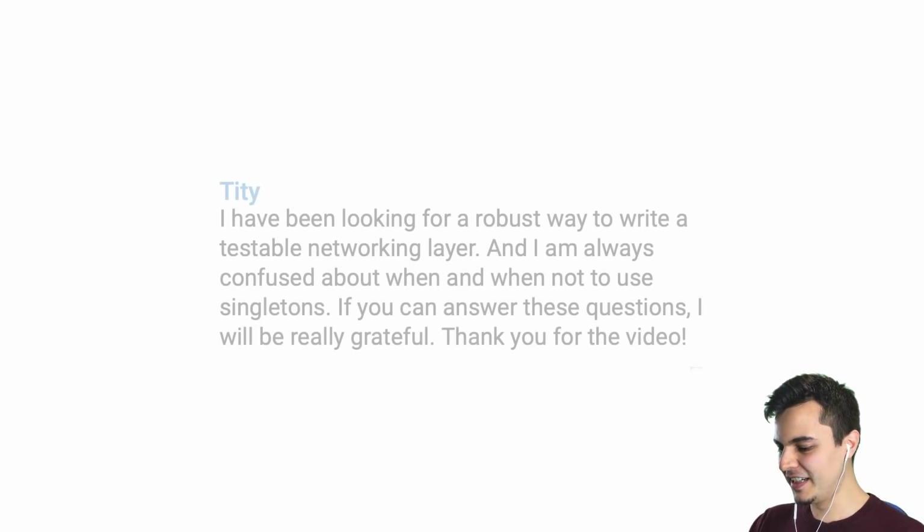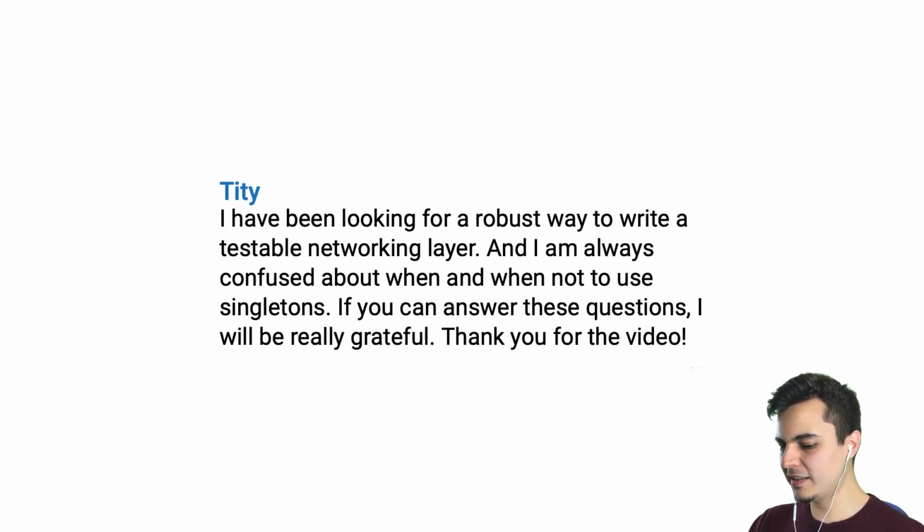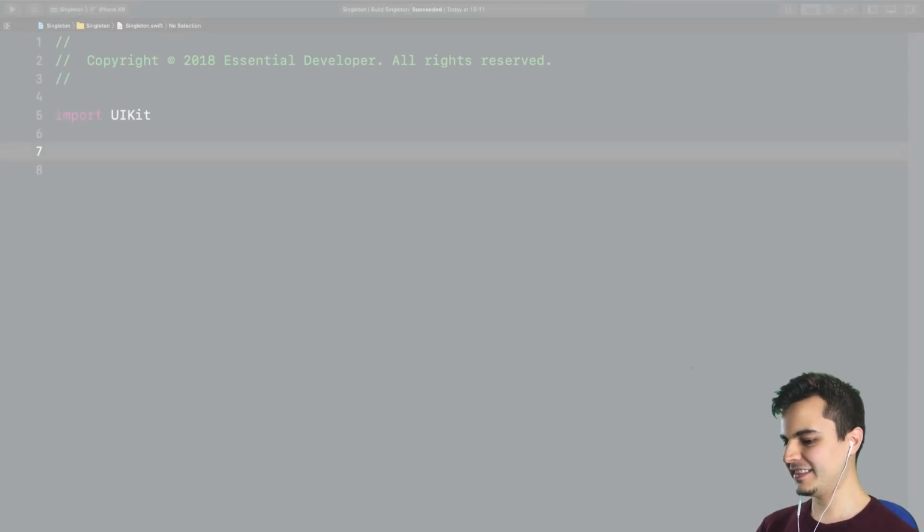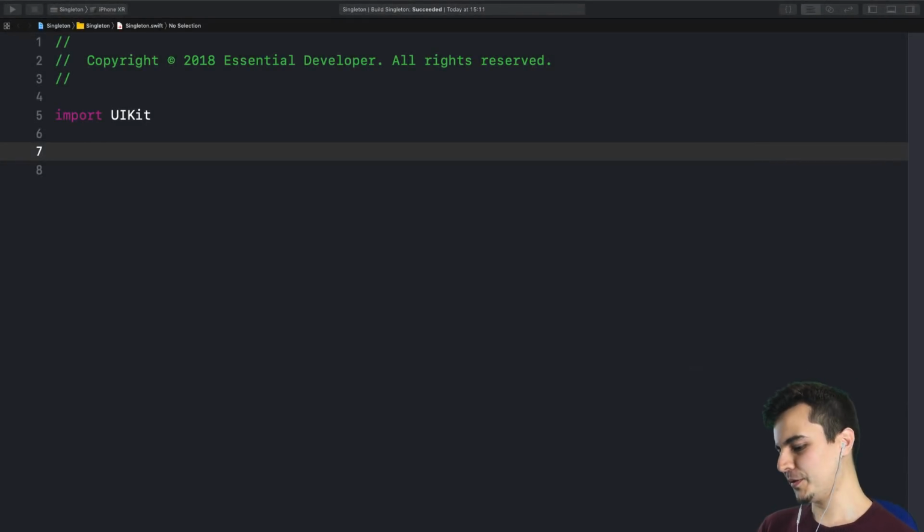Okay, the question is, I have been looking for a robust way to write a testable networking layer, and I'm always confused about when and when not to use singletons. So two big topics here. First is this networking layer, testability, and then we have the singleton. The singleton is a design pattern, very popular, I guess, with all the open source libraries out there. So should we talk about singletons first?